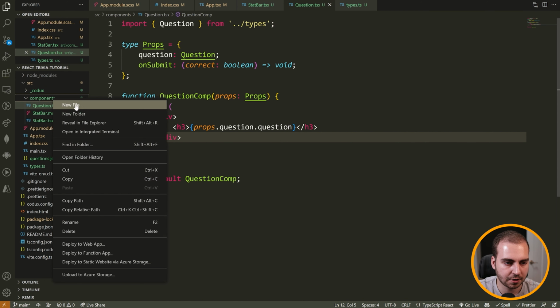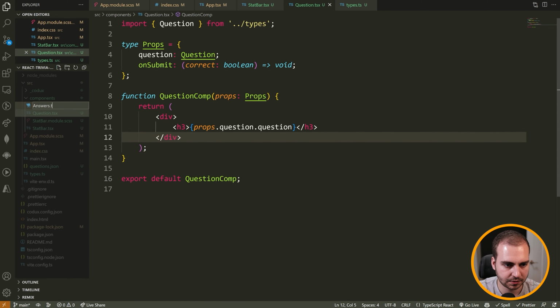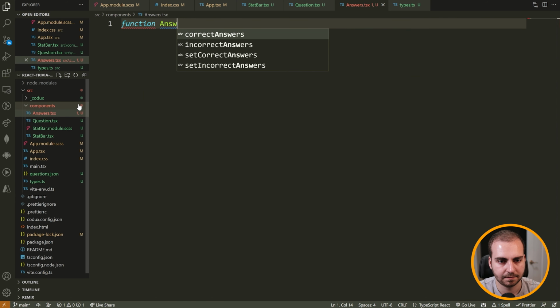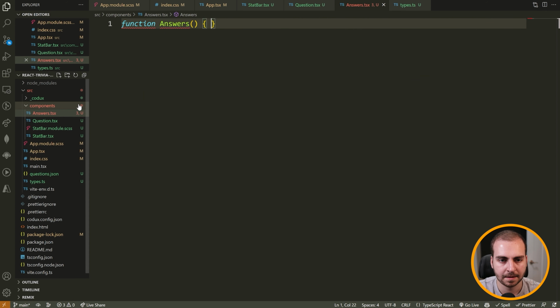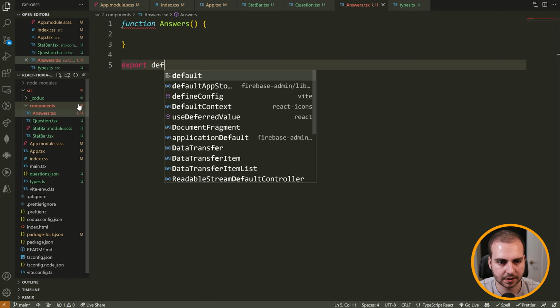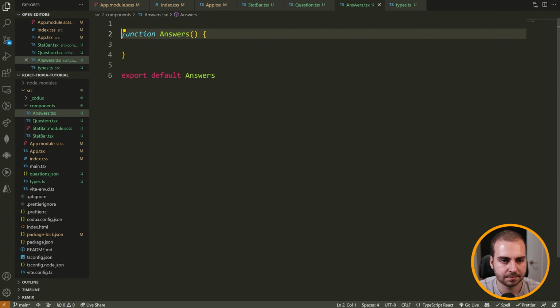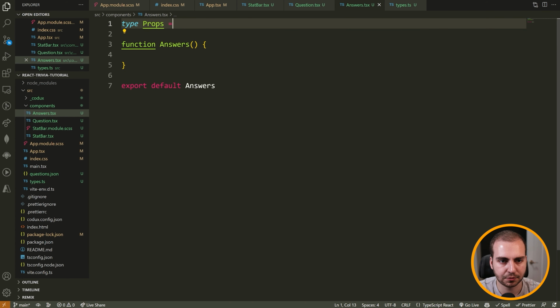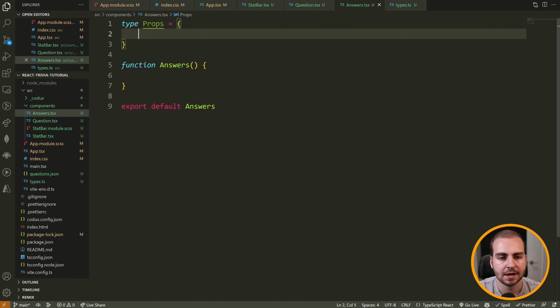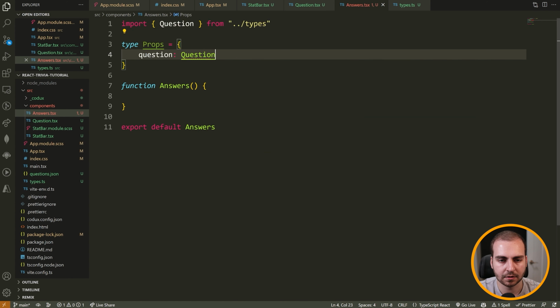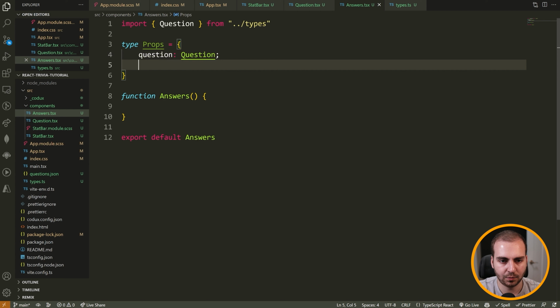So now I'm going to make another component, and I'm going to call this answers.tsx. Okay, and we're going to say function Answers like that. Okay, we're going to export this. So export default Answers. We're going to create our props. So we're going to say type Props is equal to this. Now for the props, just to make it simple, we can actually just take the question directly. So we can say question: Question like that. And then we also need to have an onSubmit like that.